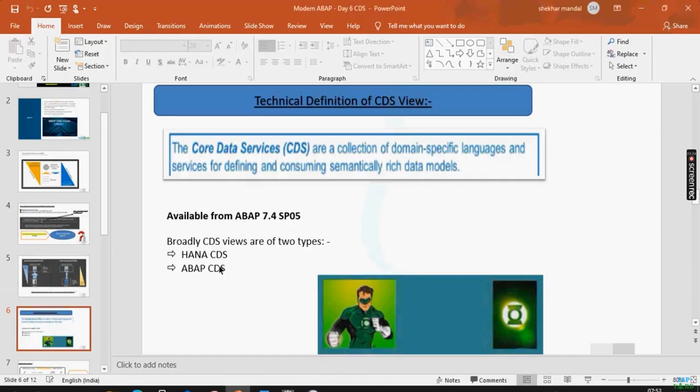Yeah, MC, the main difference between these two is, as the name says, this is the HANA CDS, right? This is specific to only HANA as a database. It cannot be created in any other database. Whereas ABAP CDS can be created on any database. It is not specific. This is database independent. When we do the features of CDS view, it will be much more clear to you.